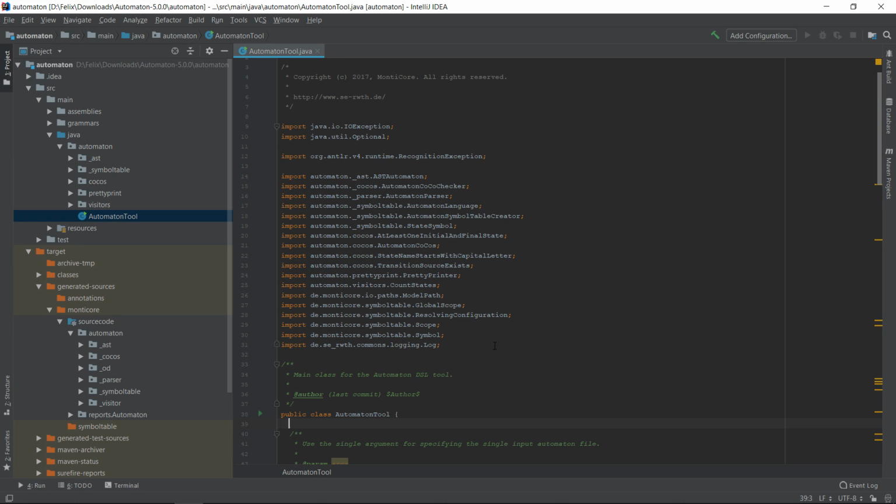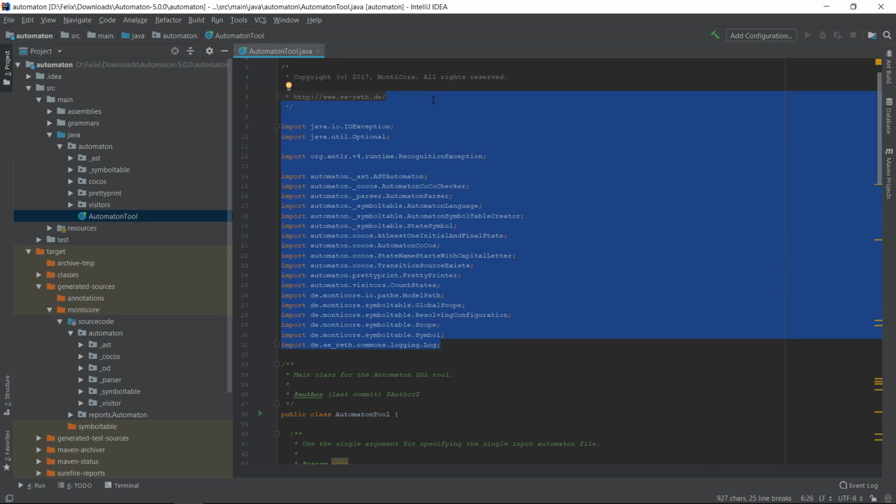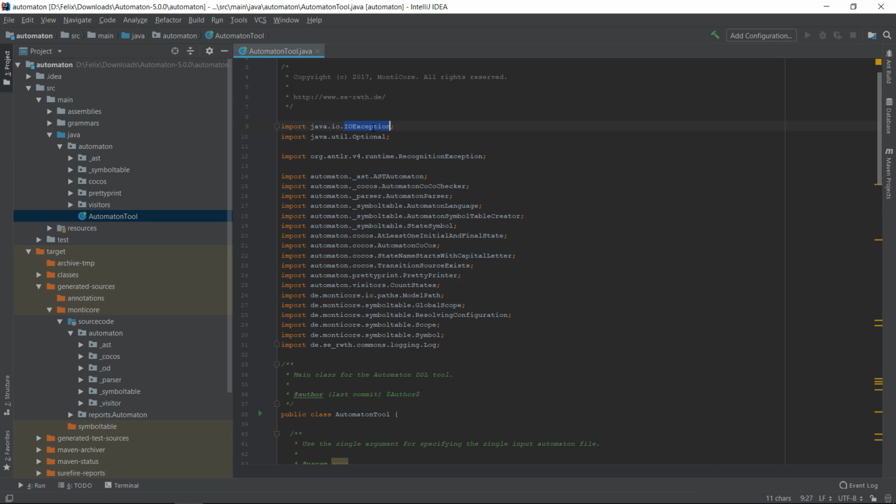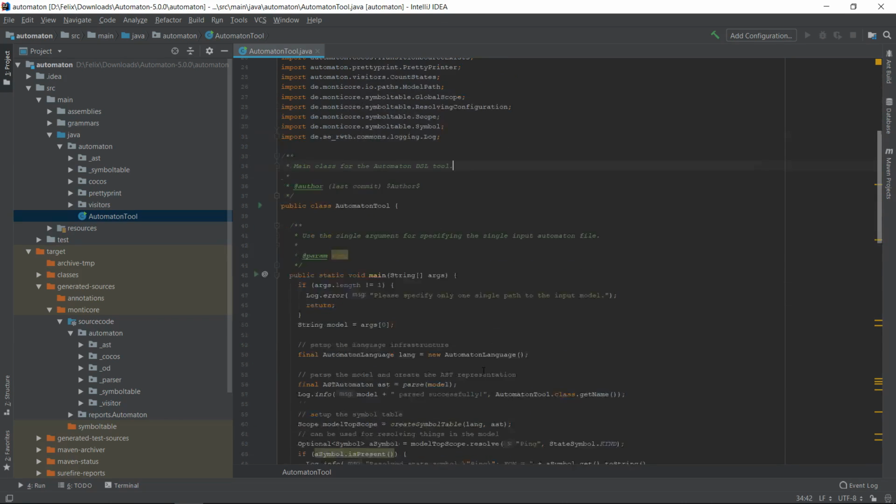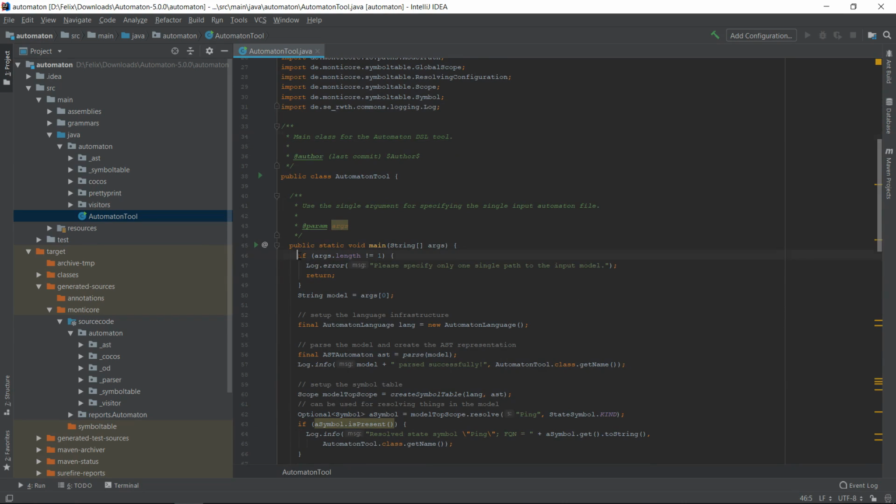First thing you might recognize is that there are a lot of imports. The class imports IOExceptions and Optionals, as well as another exception type that we need for the ANTLR parser generator. All other imports are either basic MontiCore imports or imports specific for the automaton DSL. This main class has to be called with exactly one argument, which is the path to an automaton input model.